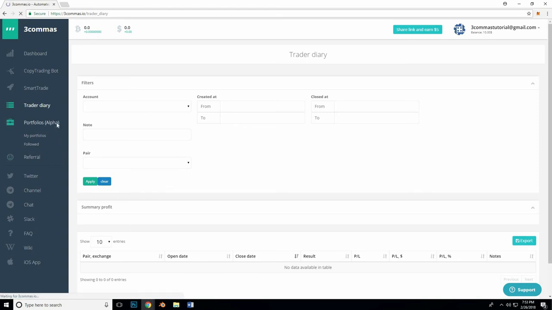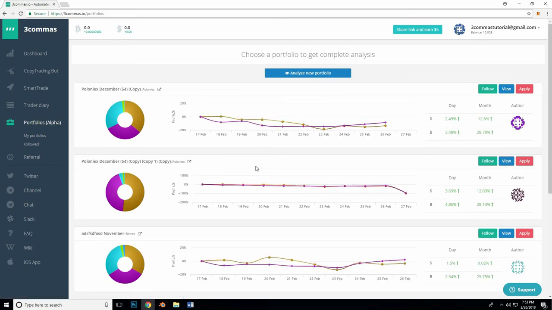Next we have Portfolios. Portfolios is an alpha feature where you can look at other people's portfolios and see live statistics of how that portfolio is performing. You can also submit your own for others to see.